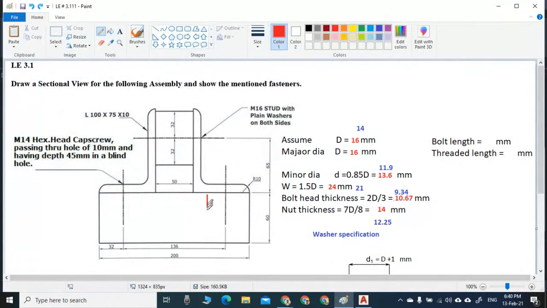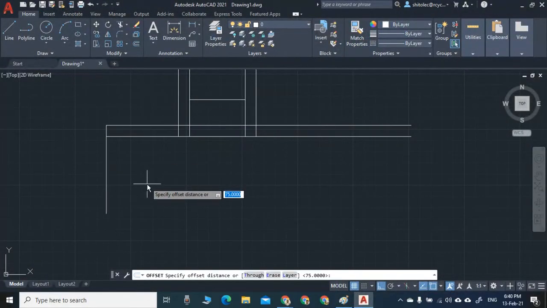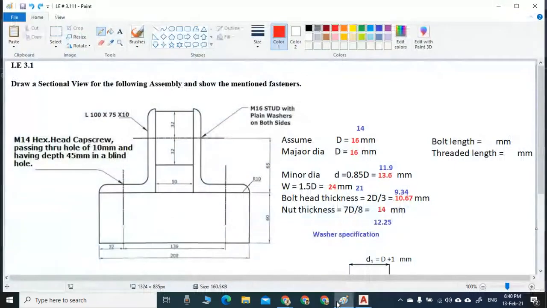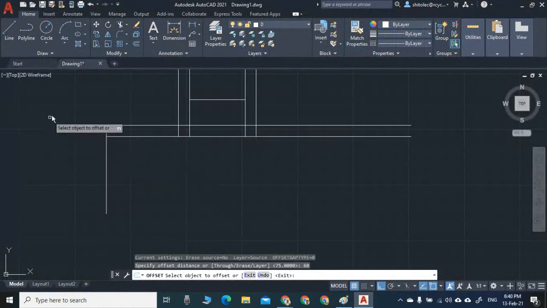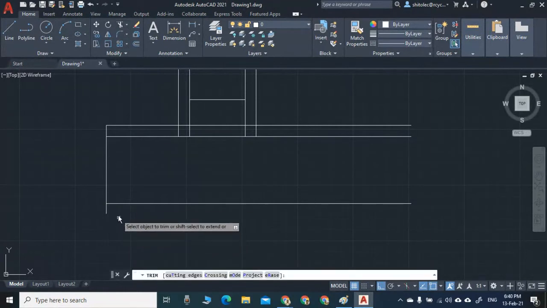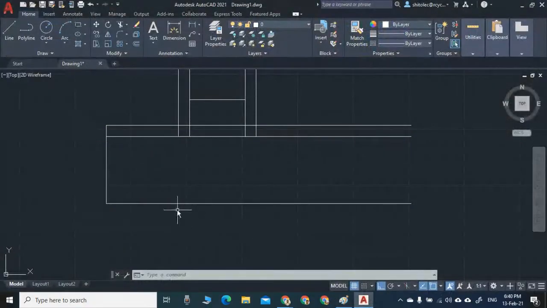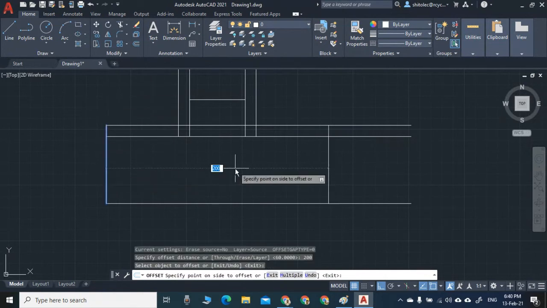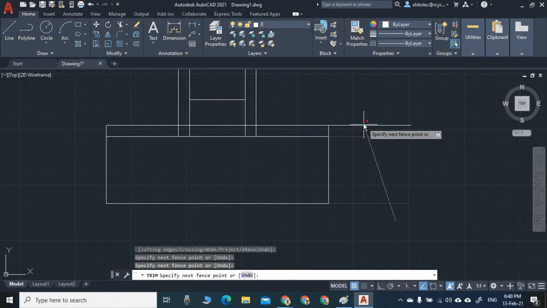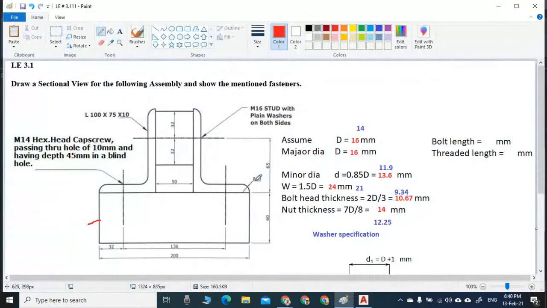Now 60, this line I will offset it 60. So click on offset 60 or 65, let me confirm. 60, enter, this line down, okay, and then I will trim it, just this. Now I will offset this line 200 here, 200. So click here, offset 200, enter, this line here. So we'll trim it now. Okay, very easy.